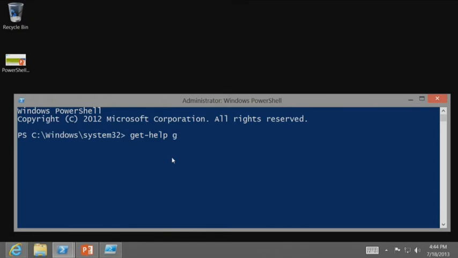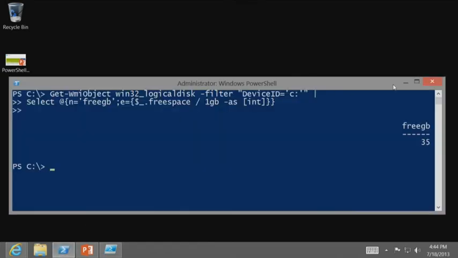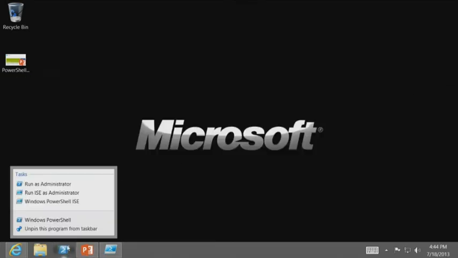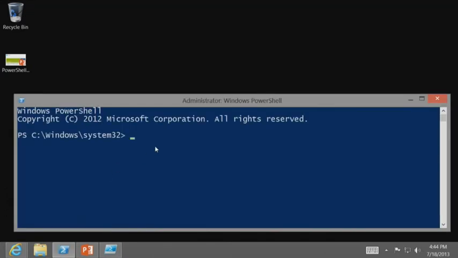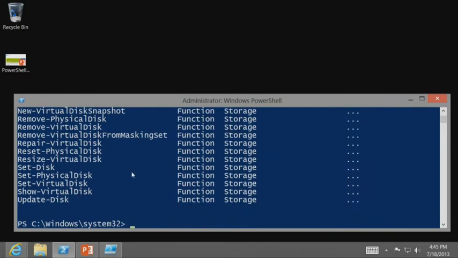Wait, did you start a fresh window? Yeah, I started a brand new one. Oh, here, just in case anybody missed it. I don't want you to miss it. I'm not cheating. Let me close this thing out. Brand new window. Get help. Is there anything in commandlets on disk information?